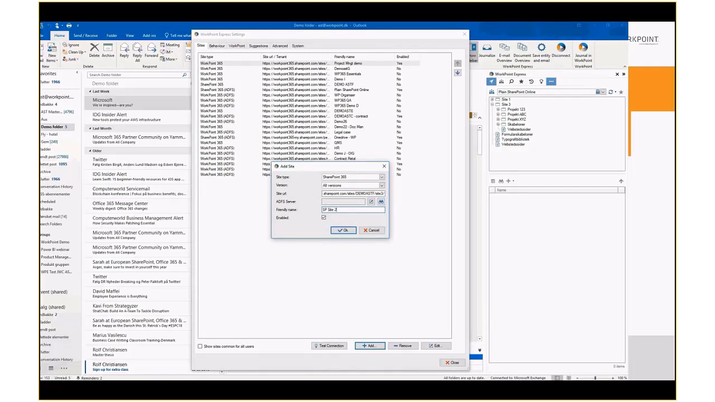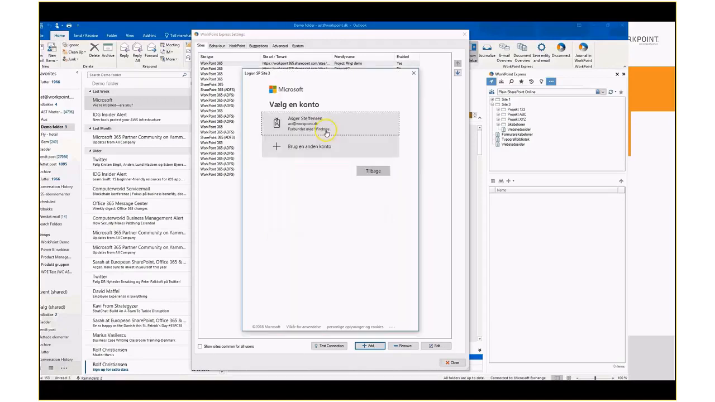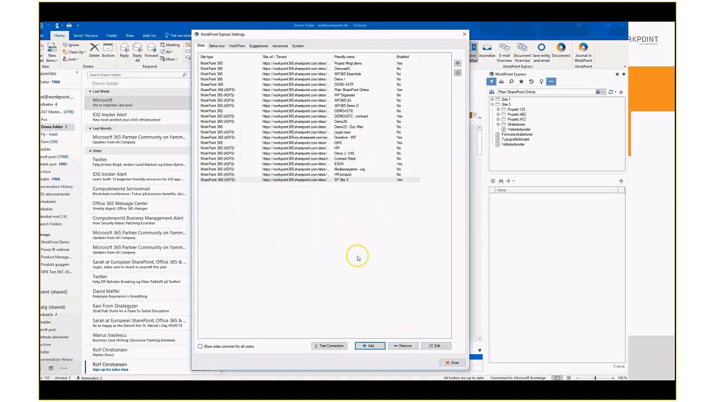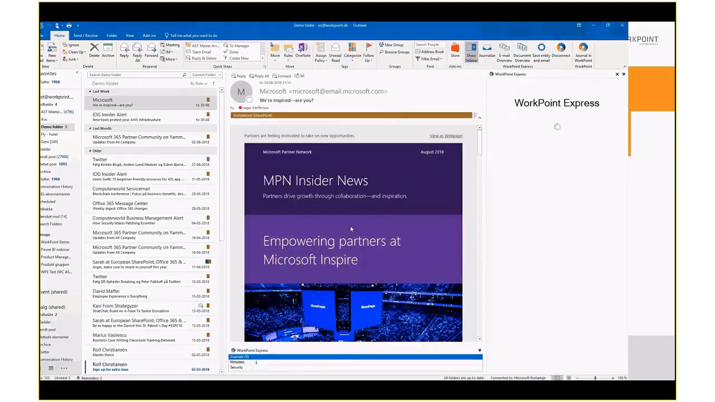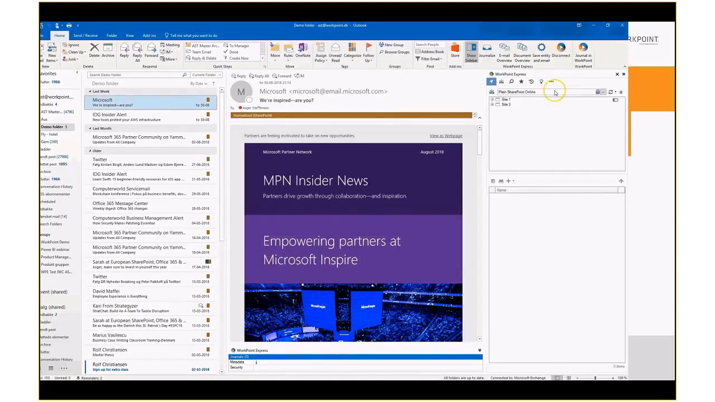And then of course I need the ADFS connection so I can log on to this. Now the system will ask me to restart when I have logged on. So I'll restart WorkPoint Express, and then I will be able to switch to my new system. Down here we have site 3, and I can simply click, and then I have only site 3 here. So I can add more site collections to my WorkPoint Express, pretty much as many as I like.